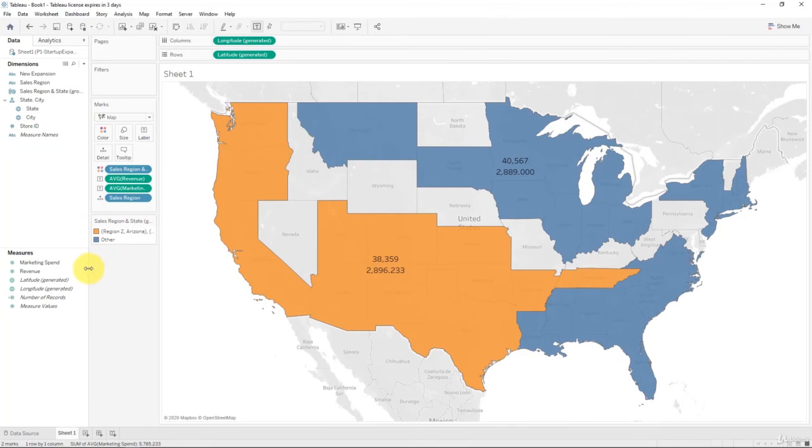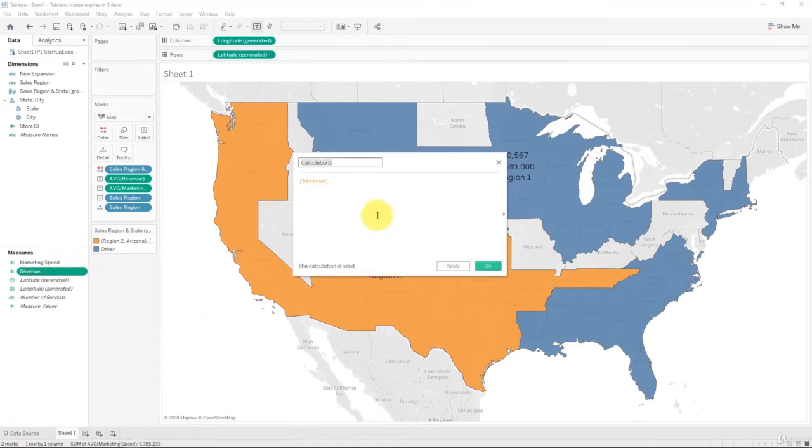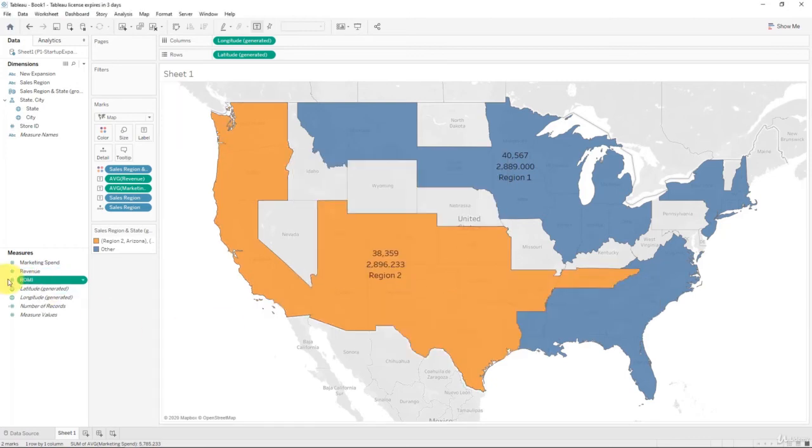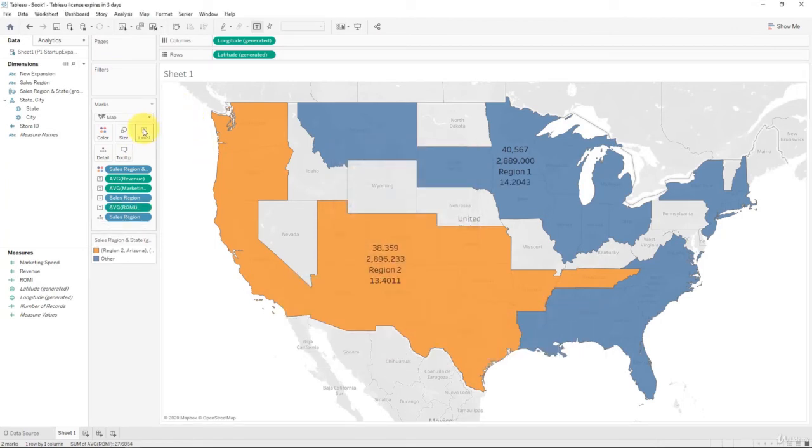And finally, let's actually also put in the sales region into the label. And what is the other thing? Oh, we wanted the ROMI, right? So we wanted the return on marketing investment, which is revenue divided by marketing spend. Let's create a calculated field. This is going to be ROMI and marketing spend. Revenue divided by marketing spend. Click OK. ROMI, put that into the label as well. Or again, let's use the shortcut. Right click, put in the label, average ROMI.